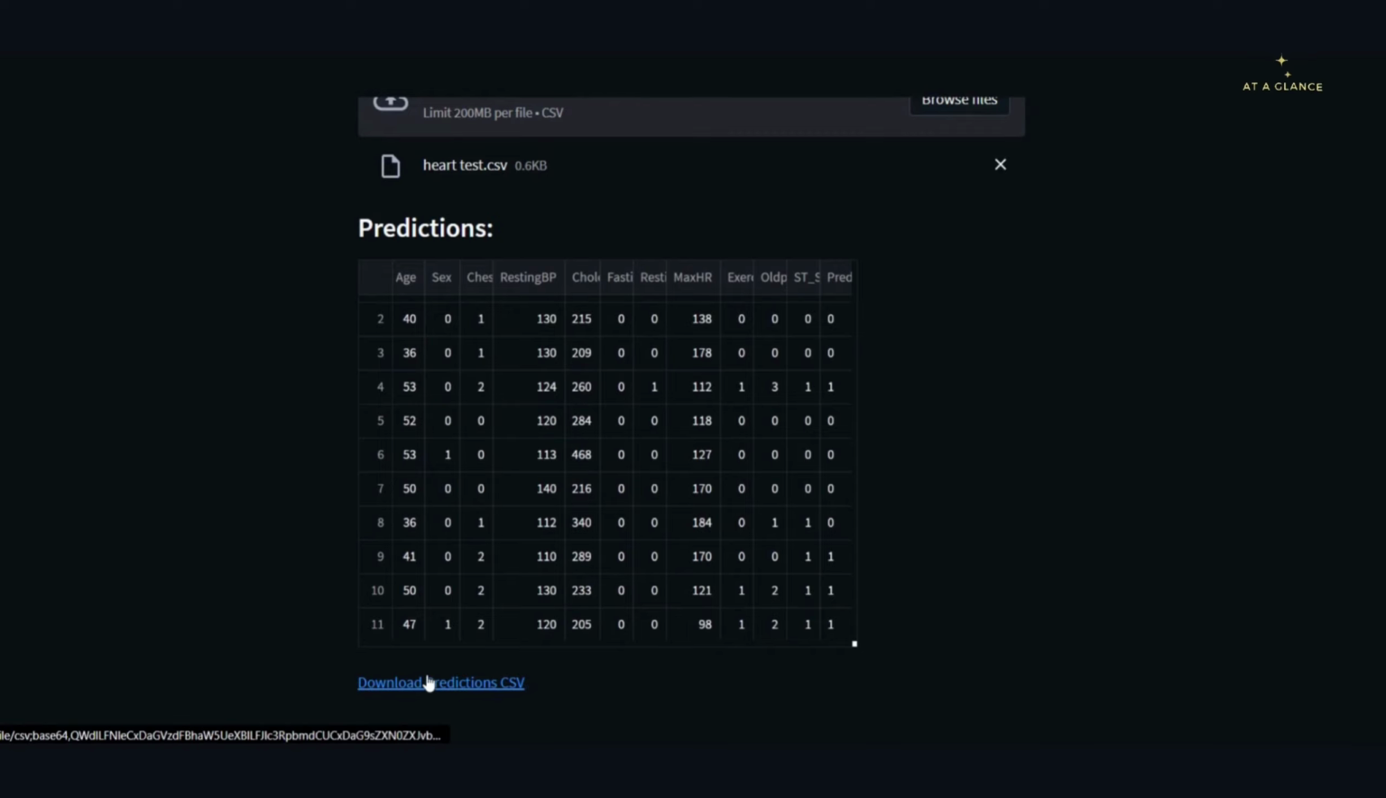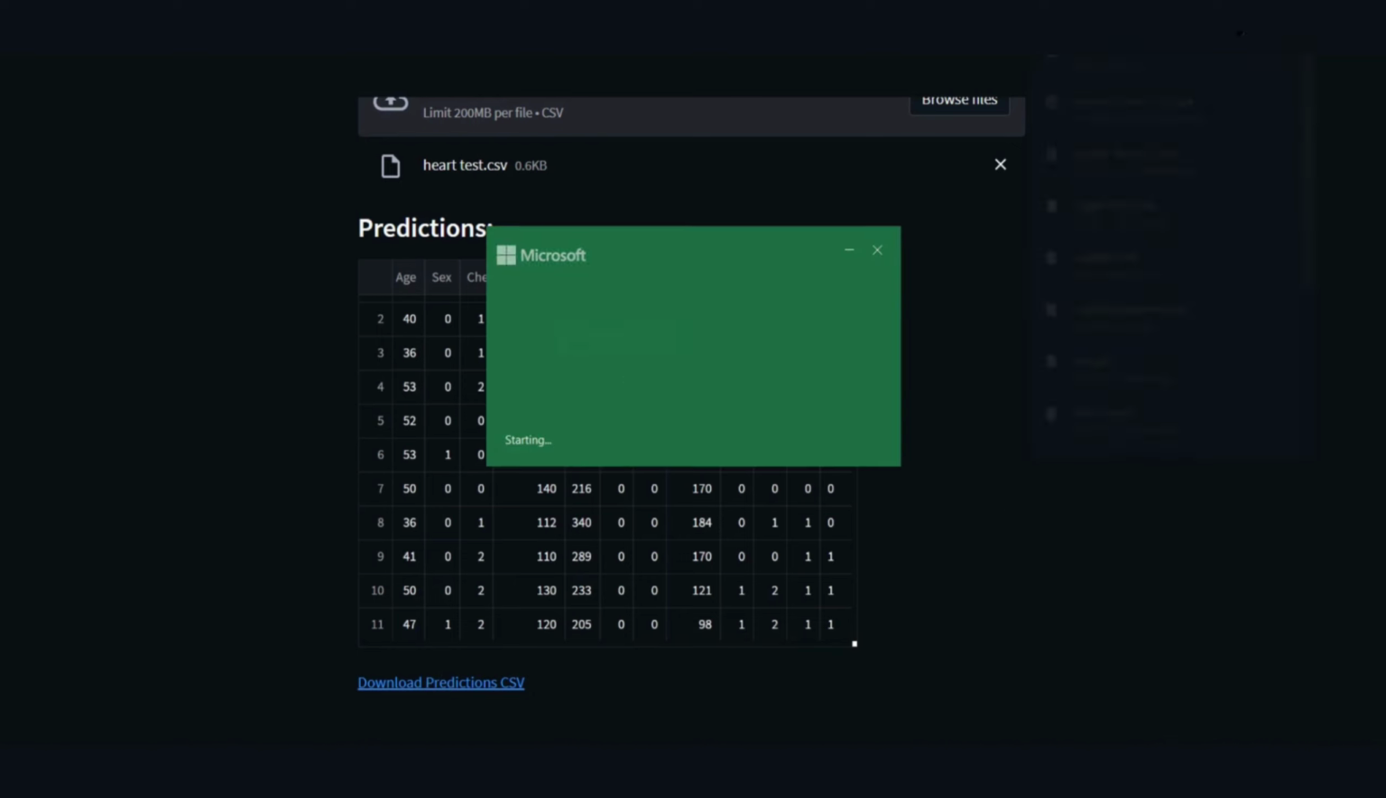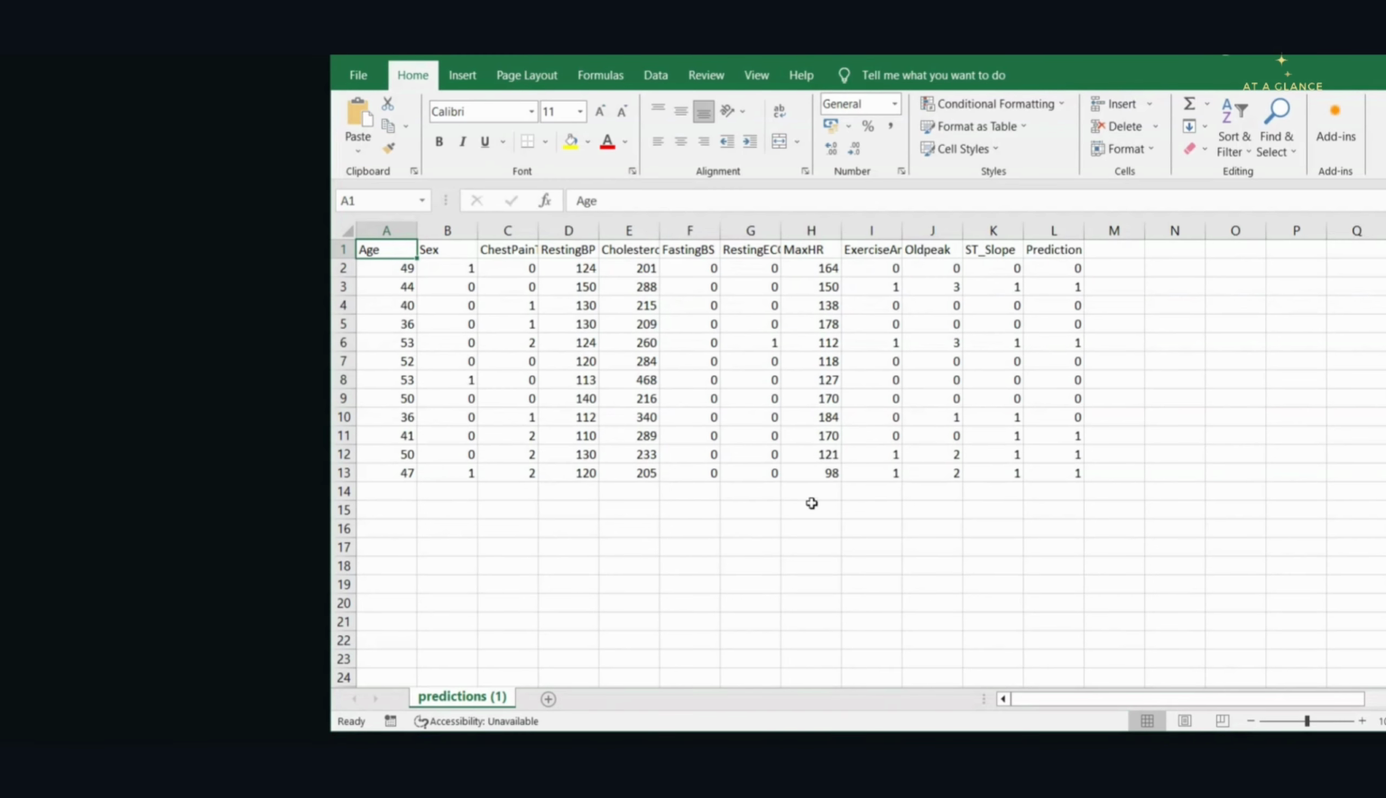Below here you can also see one link which says download the prediction CSV. By clicking at this particular button you can see that the entire CSV file with the predictions will be downloaded, and if you open this file you can see the column prediction is also appended in the set of columns which you provided before. And this is how it works.